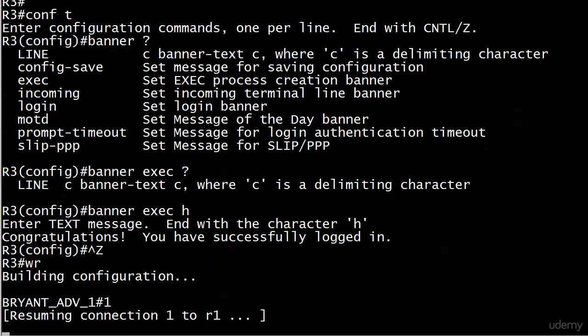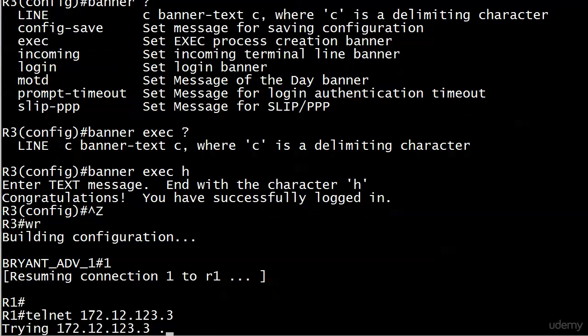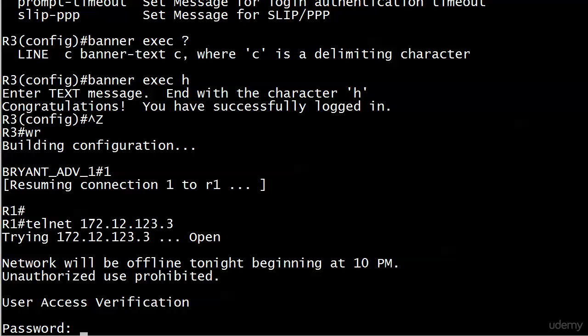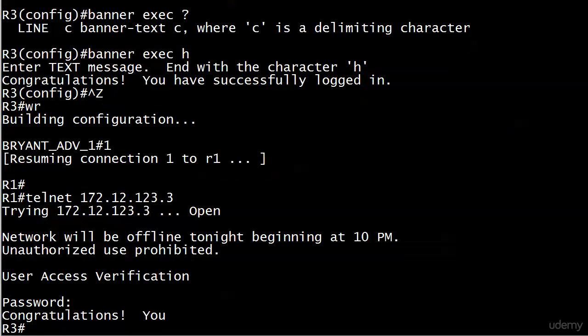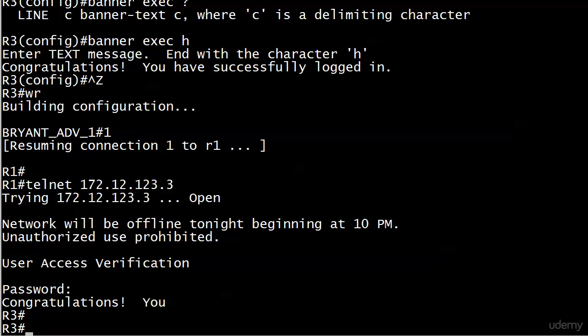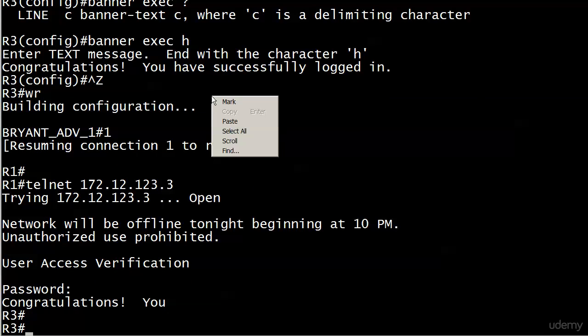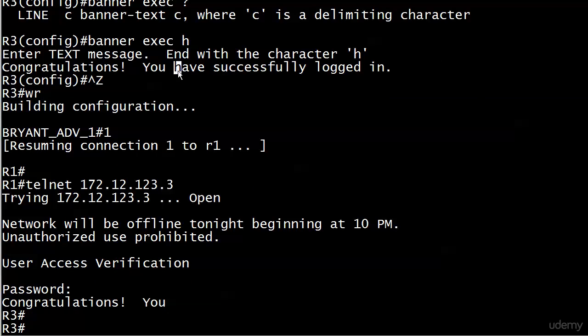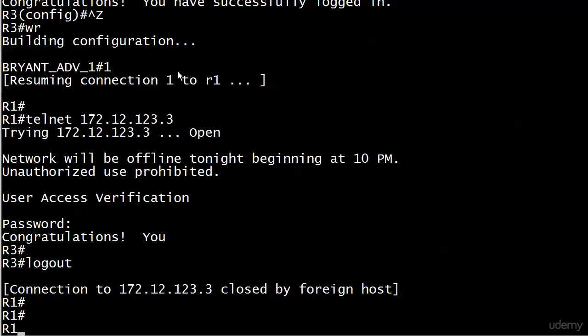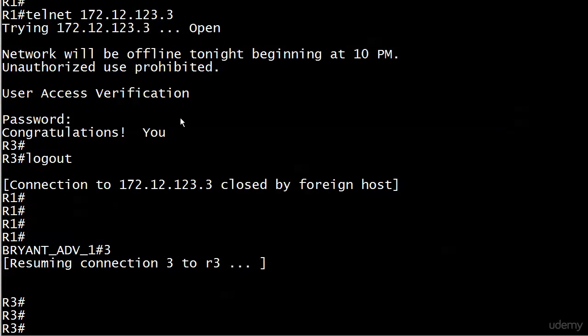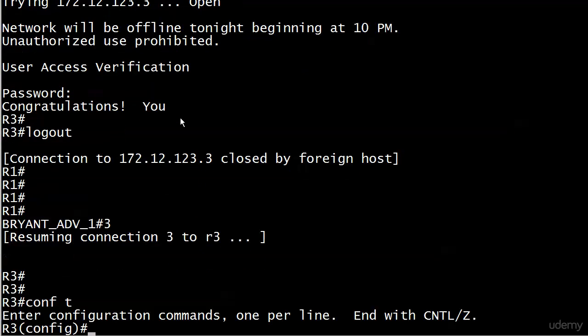Maybe. Let's go over to router 1. We'll do a telnet again, and you can see that I haven't been shown the exec banner yet. That's going to wait until after I authenticate. And what happened there? I have congratulations you, and then that's it. Did you see what happened? It picked up that h as the delimiting character. So let's go ahead. That's a good real-world lesson, and yes, I did mean to do that. It's my story, and I'm sticking to it.